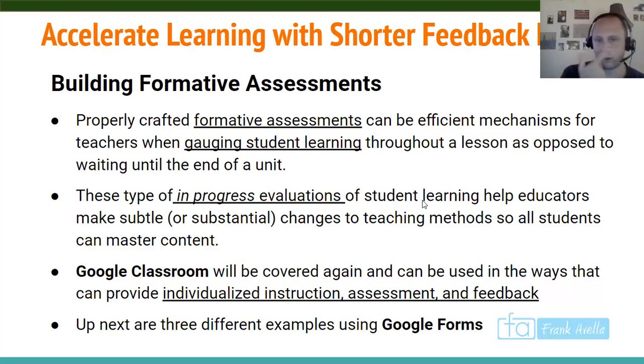You can't argue how important formative assessment is as a teacher. Google Classroom will be covered again, and it can be used in ways that provide individualized instruction, assessment, and feedback. I just came out with a video that covers everything you need to know about Google Classroom. It's about 40 different tasks. It's inserted here, and we'll get to it later on.